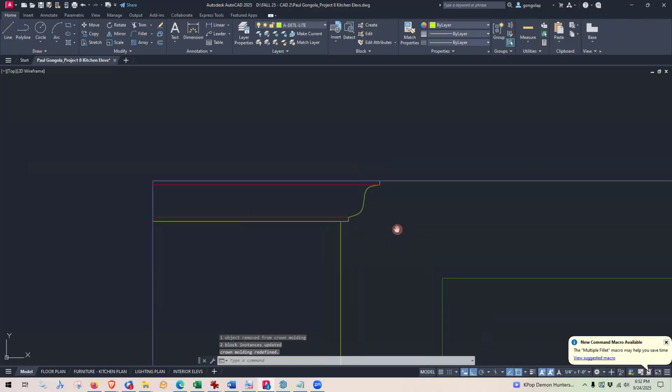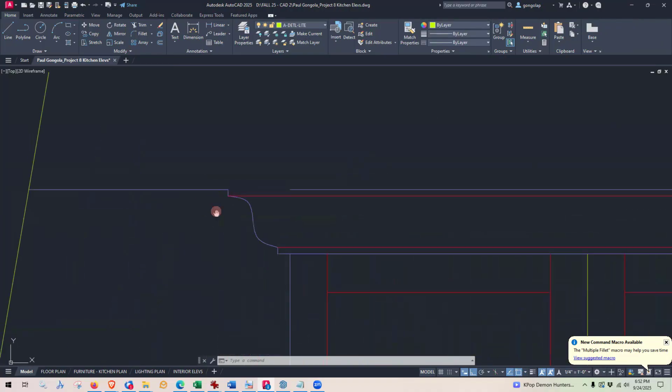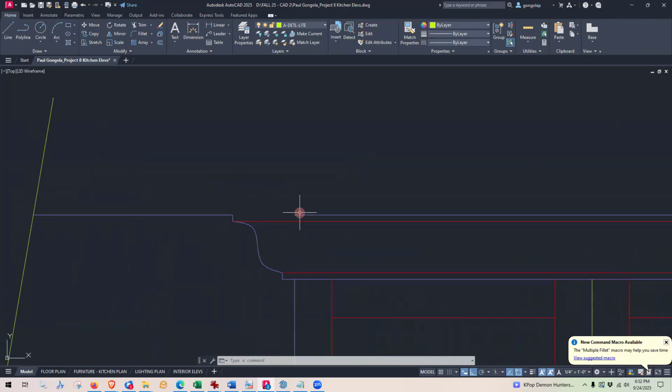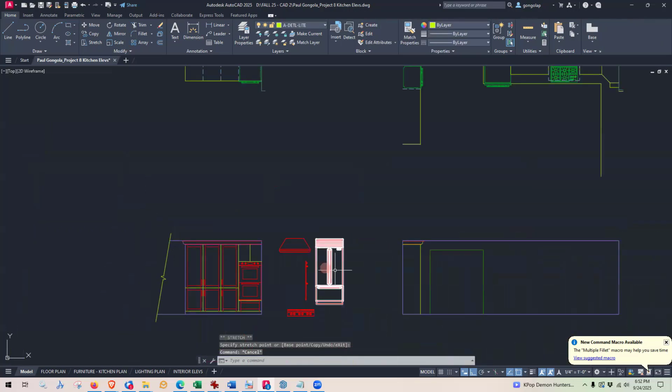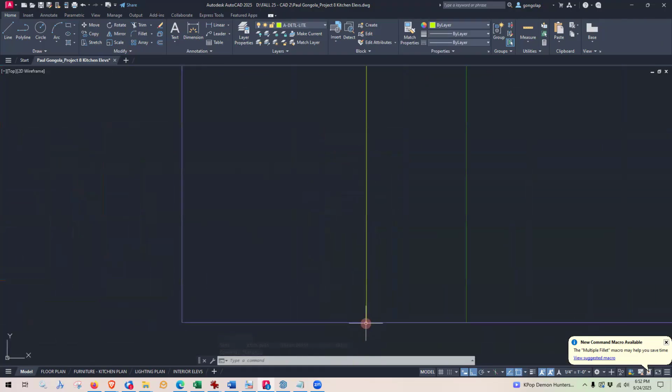There. Let's look at this one over here. What happened over here? Aha, over here. So now I don't have that line. Not a problem. I'll just take this line and extend it over there. Easily fixed. Okay, so there is my lovely crown molding.